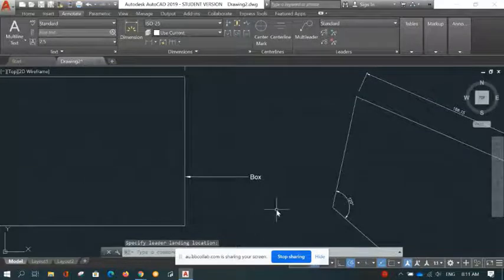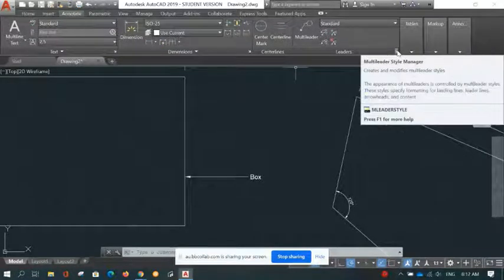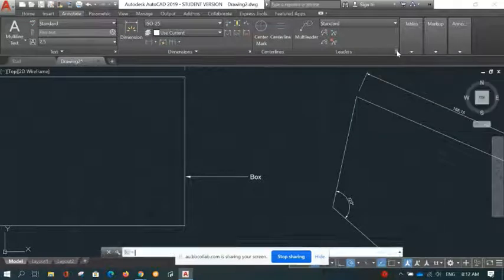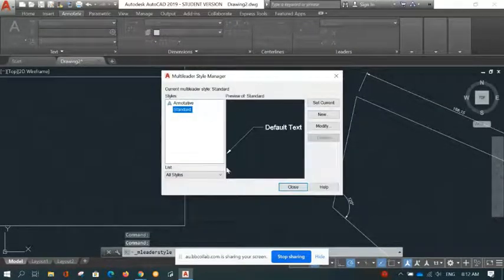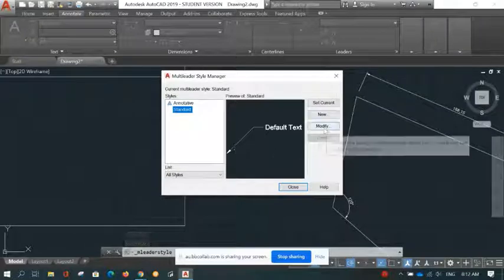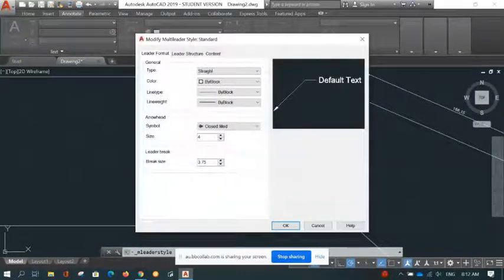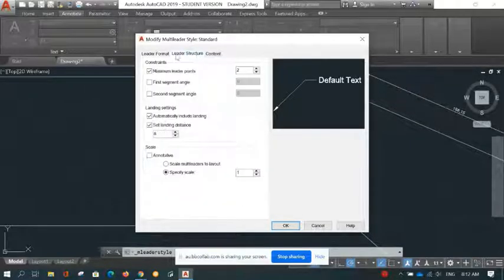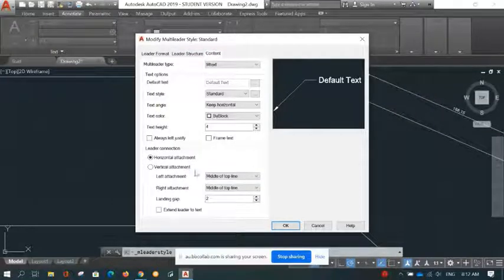So that is leaders. The leaders can still be styled by clicking the same arrow here. So there is a multi-leader style manager. And click modify. There you are. So you can set the leader to be on each block, what colors, or the line weights, the size of the arrow, and the leader break here. And also the leader structures and even the content.